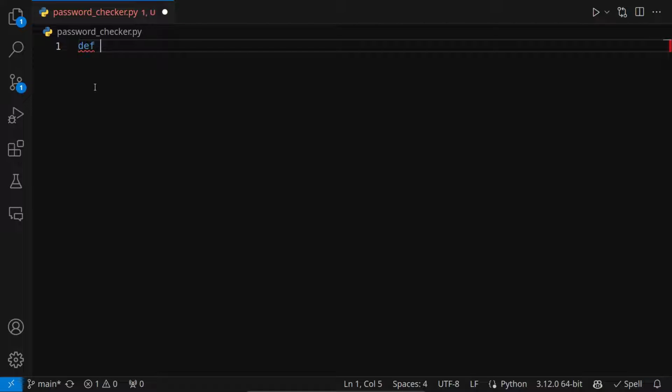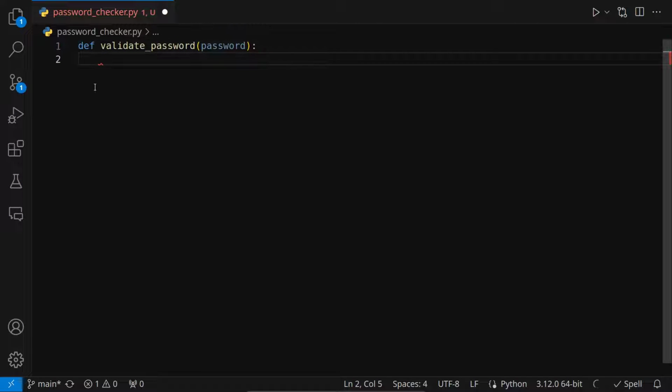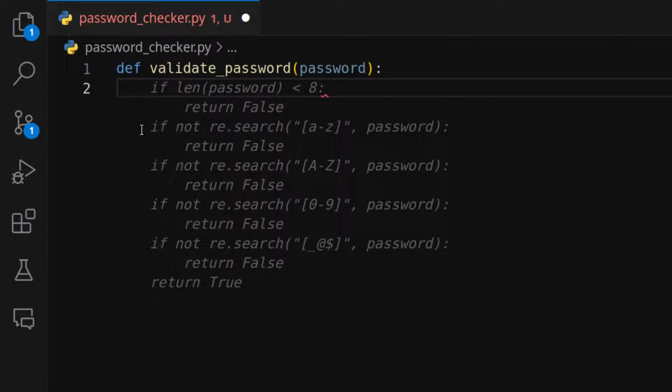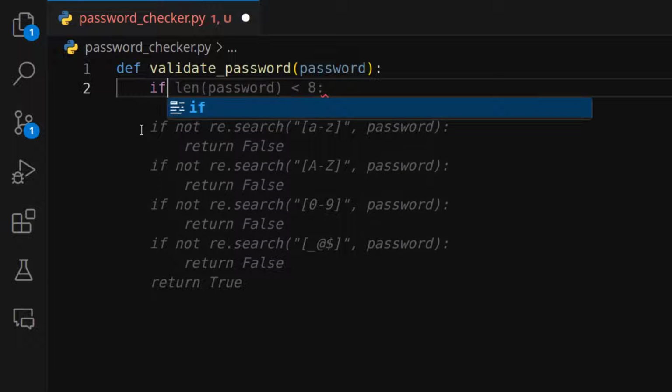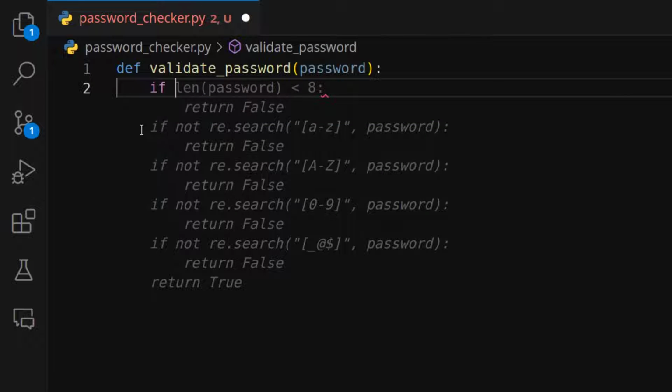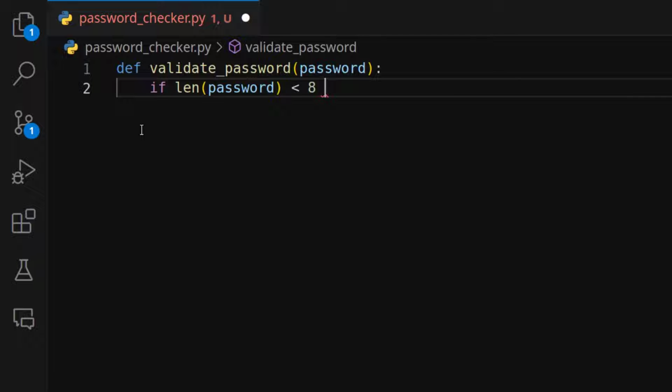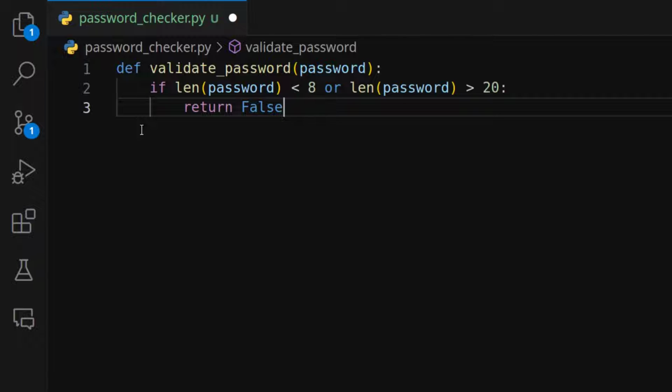So here I'll say def validate_password. This receives a password, and now let's see what we get. Let's let GitHub Copilot think a little, and basically I think we are good to go. But I really want to have my own implementation of this function, so I will write the first condition myself. So here I'll say if the length of our password is smaller than 8 and the length is bigger than 20, all right, we should return false.